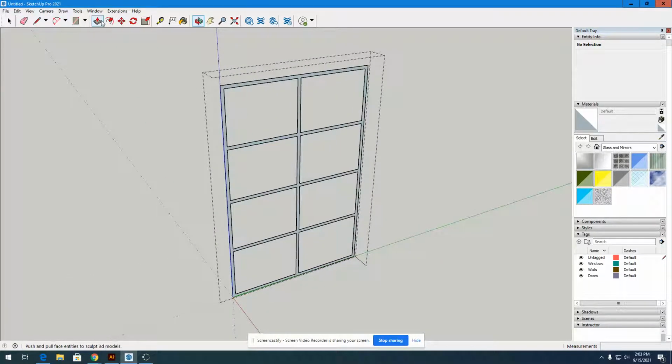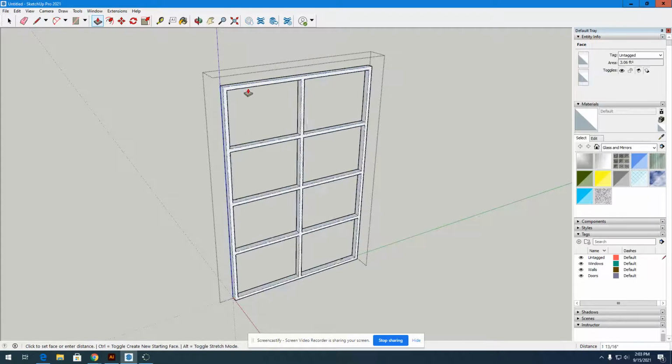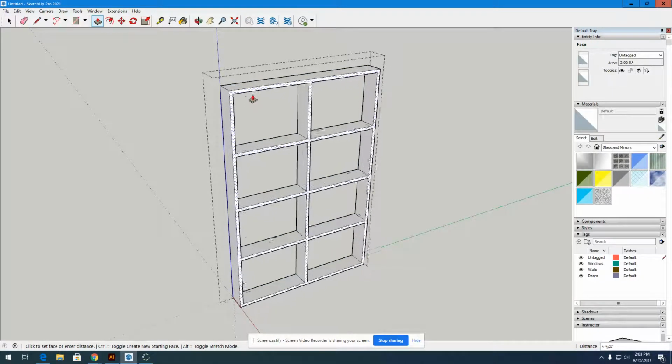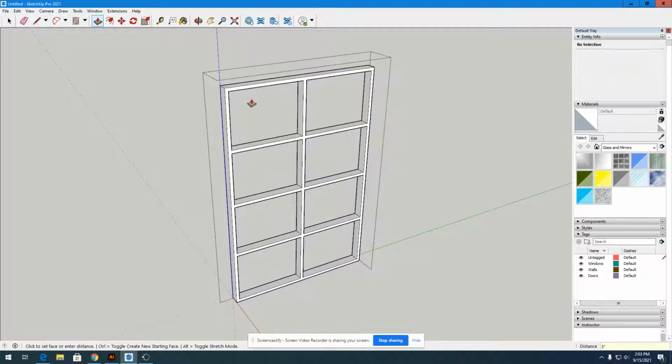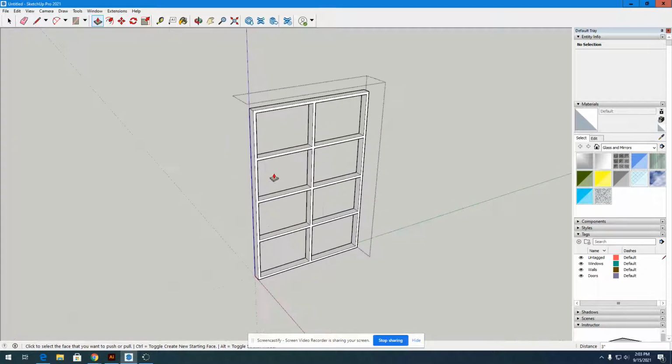And now we're going to get our push and pull tool, and we're going to bring this out. We can go ahead and bring it out about 3 inches. Okay. Now you can go ahead and paint this. This is the color of our windows.